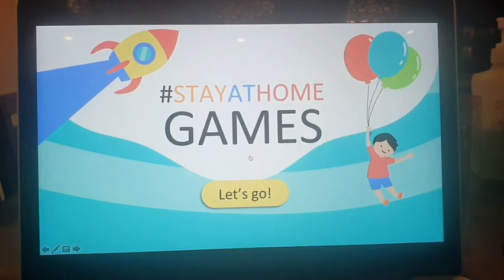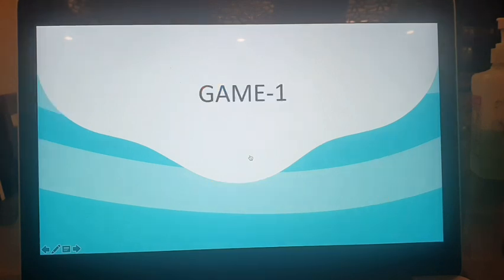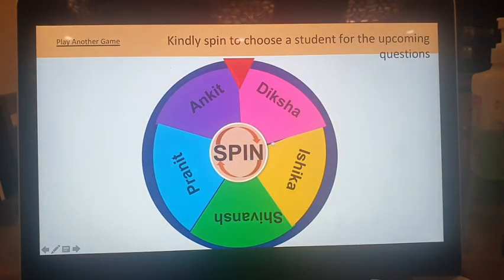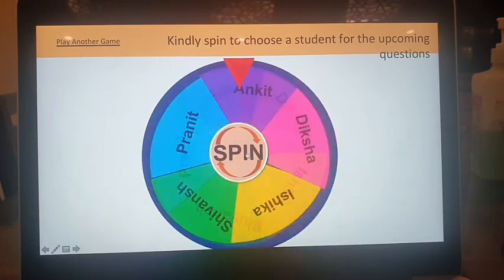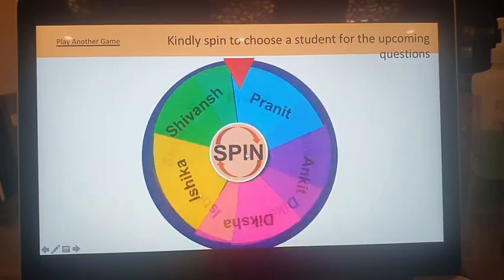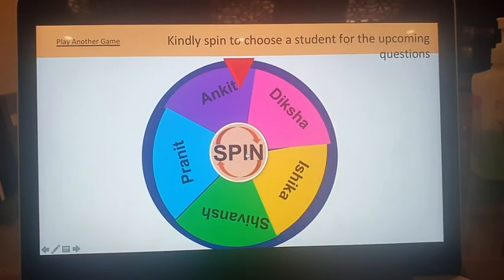Today I am going to discuss a few techniques which will make your class more interesting and fun-filled. Here we go. First, game 1 is Spin a Yarn. You have to create this game by creating a hyperlink and you have to put in your class list. So names will appear in a spin. Then you have to spin it and after some time you can stop it. A name will appear, like the spin is on Ankit.